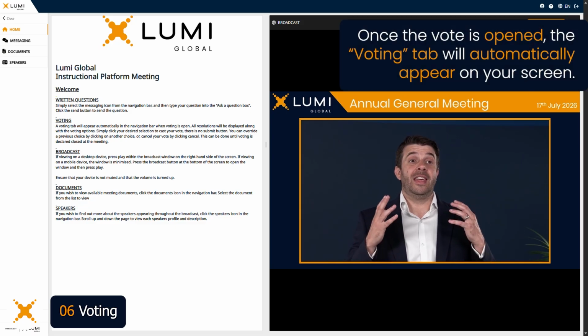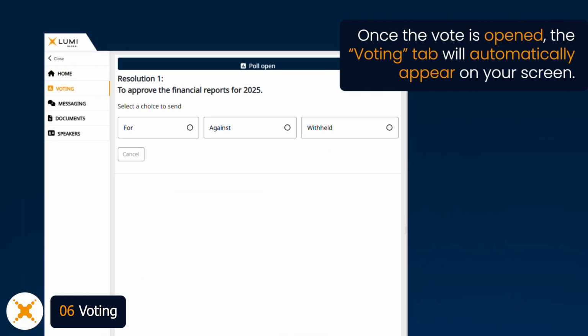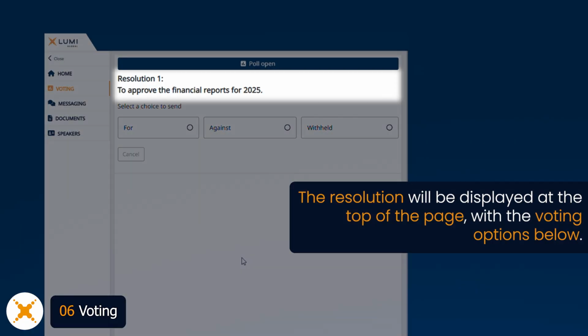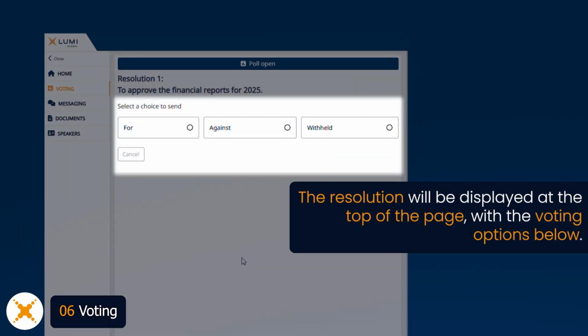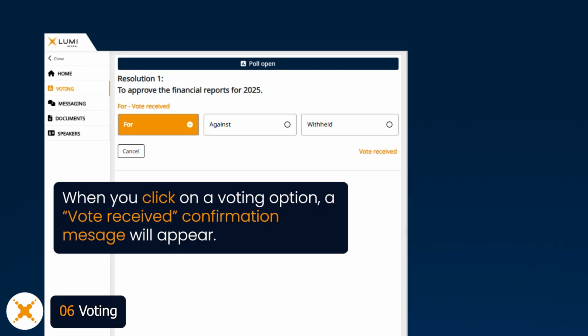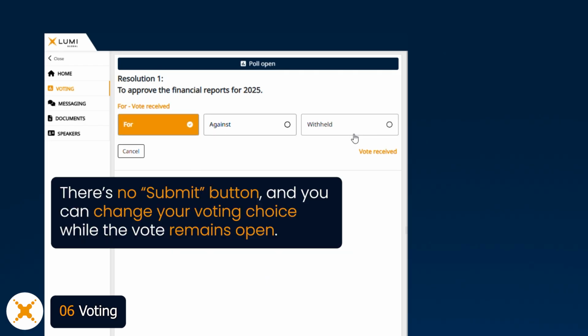Once the vote is opened, the Voting tab will automatically appear on your screen. The resolution will be displayed at the top of the page with the voting options below. When you click on a voting option, a Vote Received confirmation message will appear above your choice. There's no Submit button, and you can change your voting choice while the vote remains open.